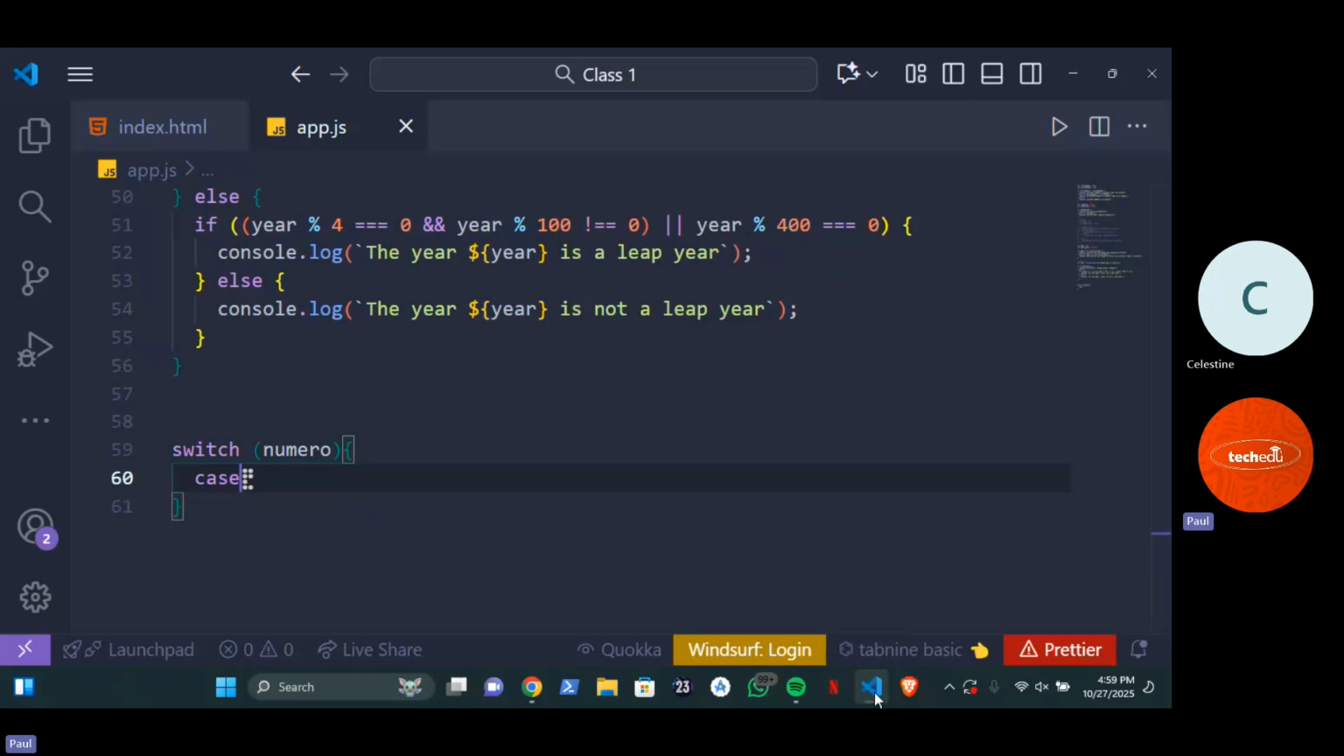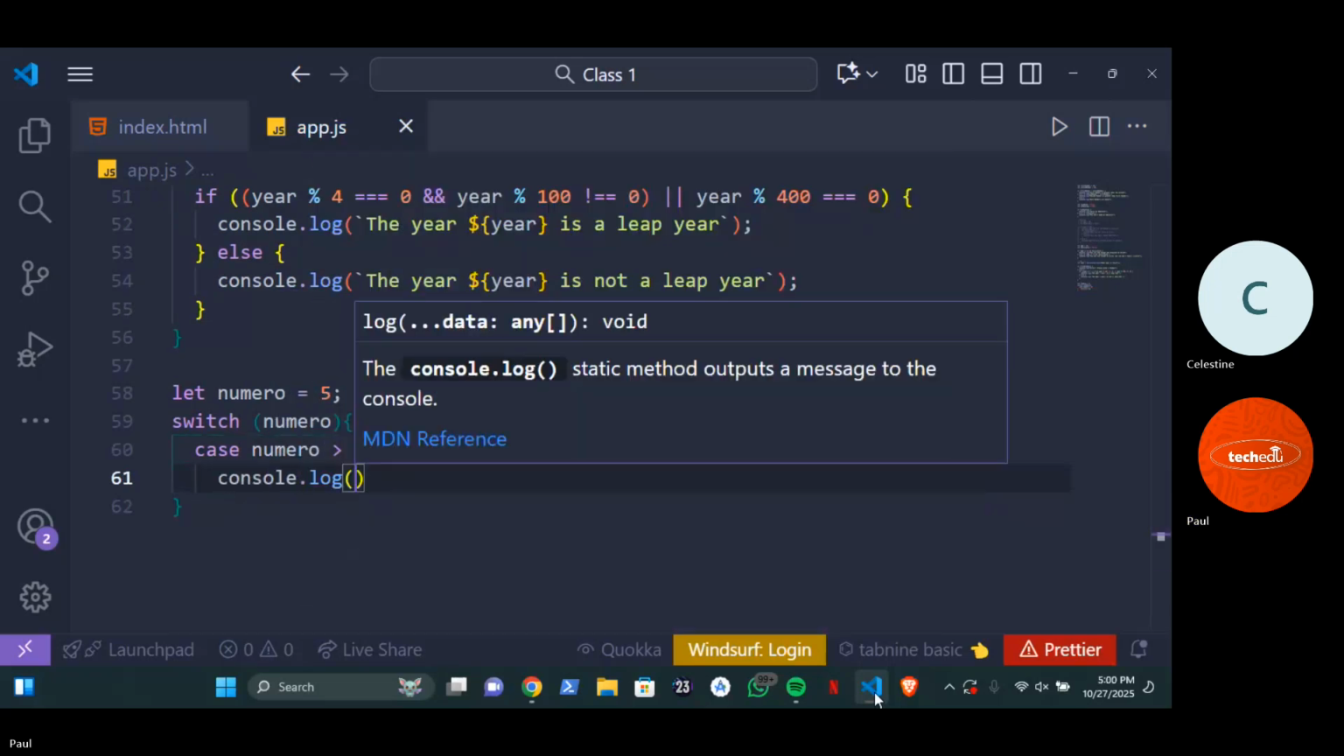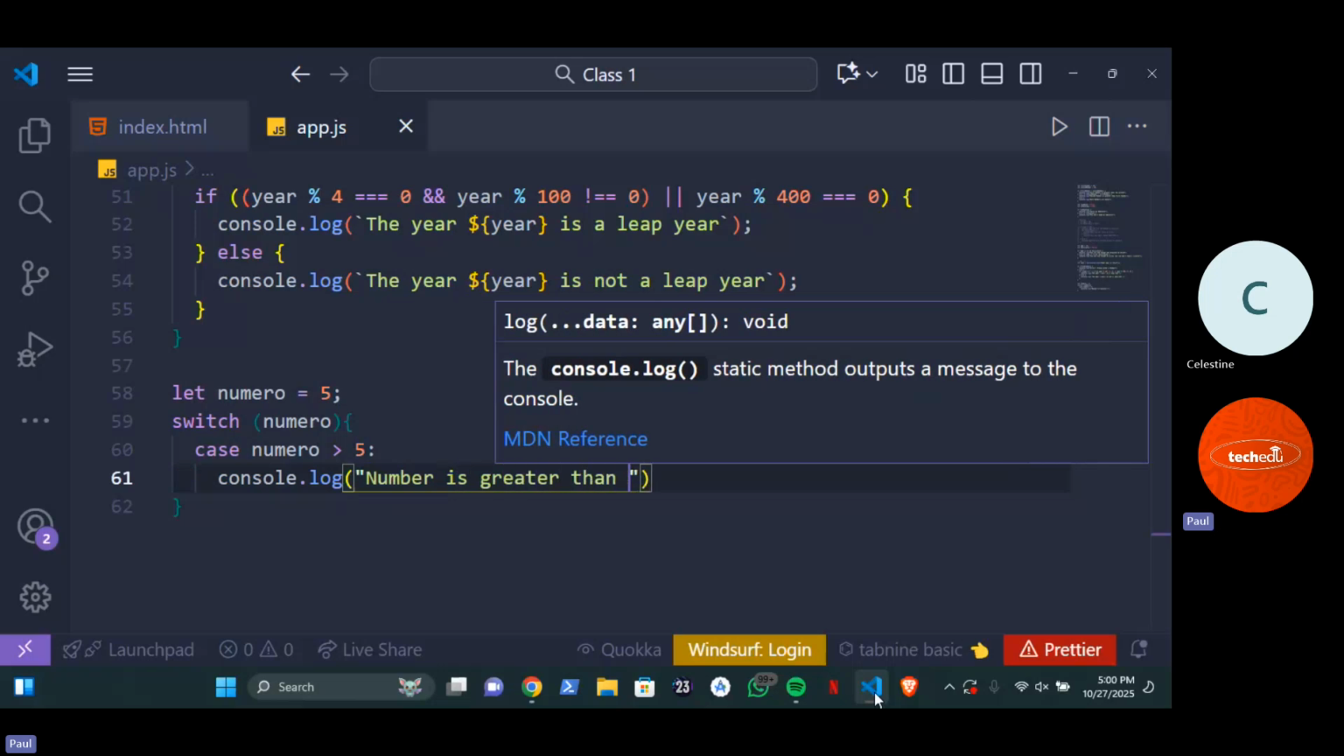Now you can have case, the first case. Let's say let numero equals 5. So everybody knows numero is 5. Now case 1. What's the first case? Numero is greater than 5. If this is true, what do you want? You want to print out a console.log statement that says number is greater than 5. That's the first statement, right? Now, is this true?